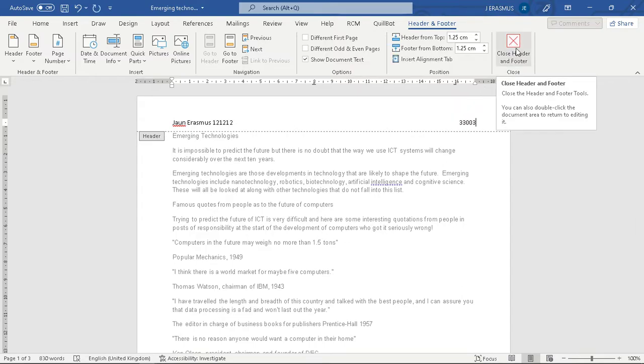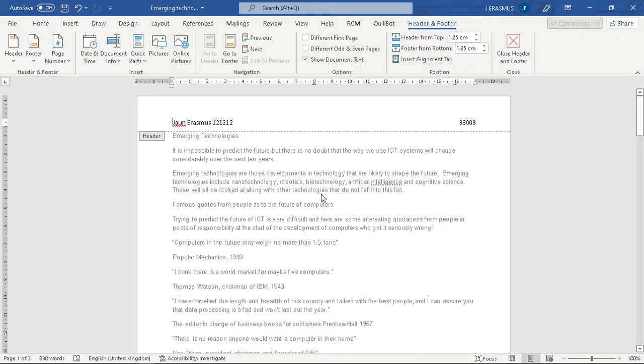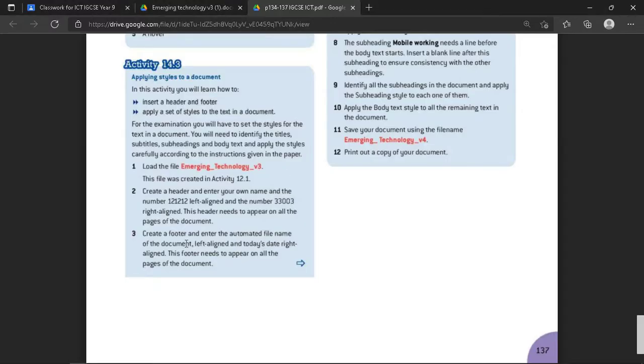So close the header and footer before you try typing on any of this. Make sure you close that, because sometimes people double click in here and then they start typing their own text over there. So just make sure to close the header and footer. And let's go to the next one.